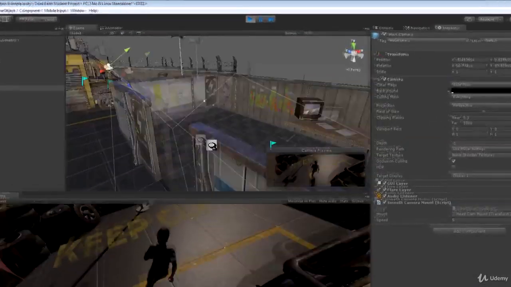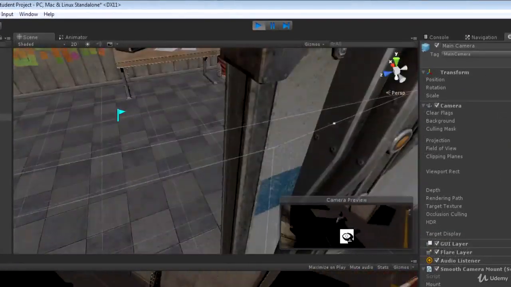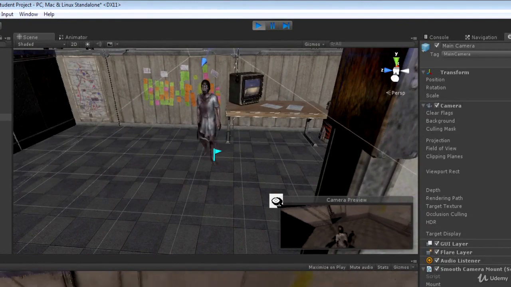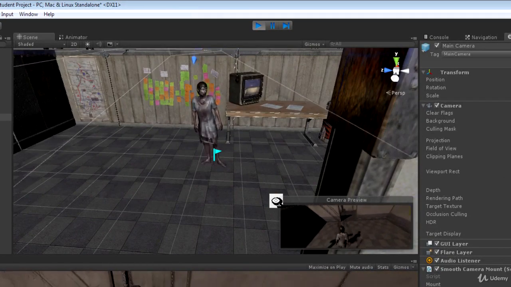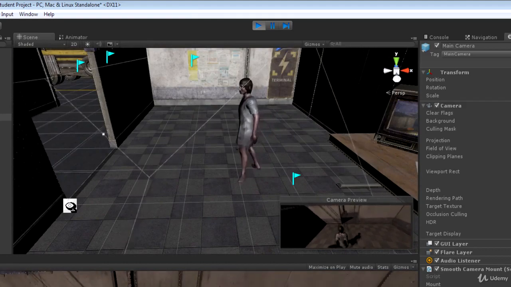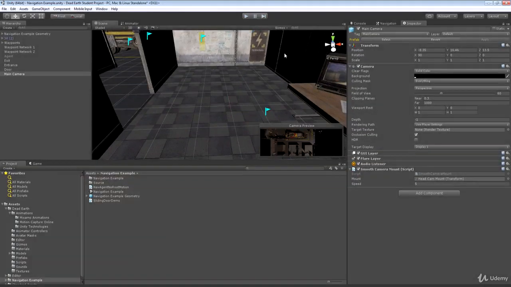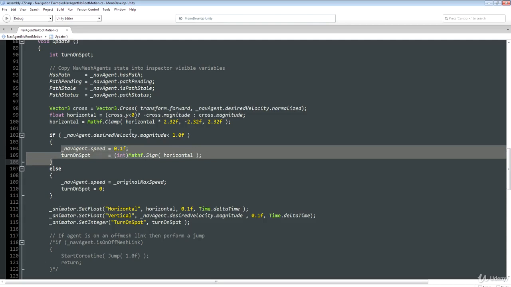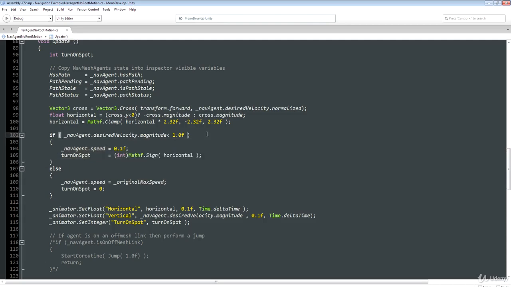So you'll see in this room here, when the character comes in, he will stop and then he will start to play his turning animation whilst rotating round, but then he'll never come out of that turning animation, and you can see that the nav agent is now moving us, but at that 0.1 speed. So what we need to do is find an additional condition that stops us stepping into this code here, even if the desired velocity is less than 1. And that's simply going to be the angle between our forward vector and where we're supposed to be heading.